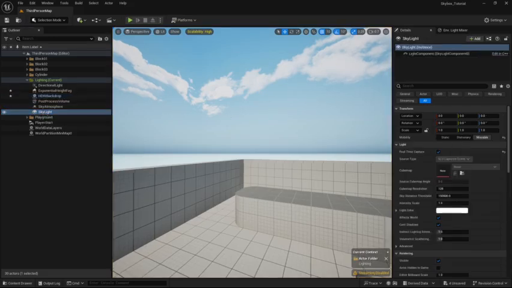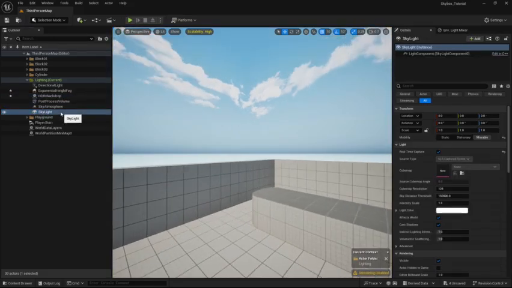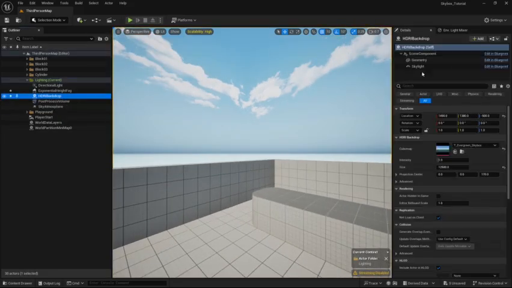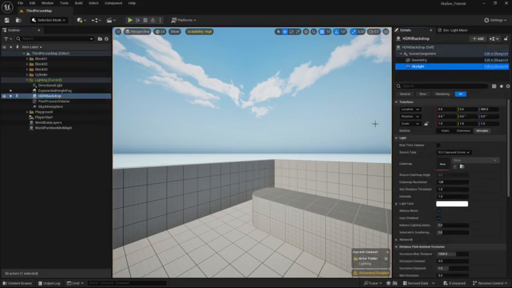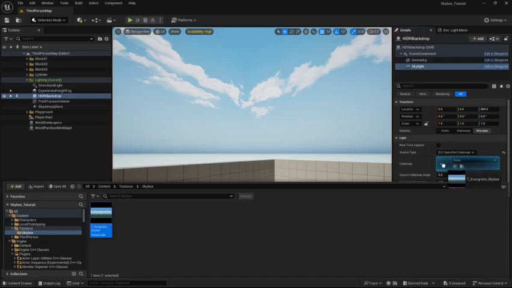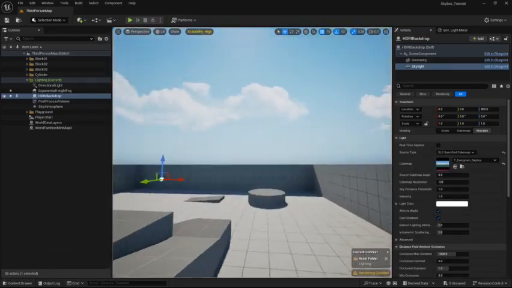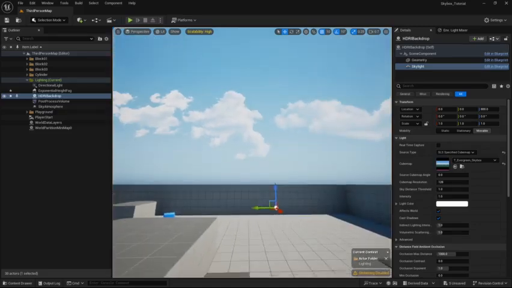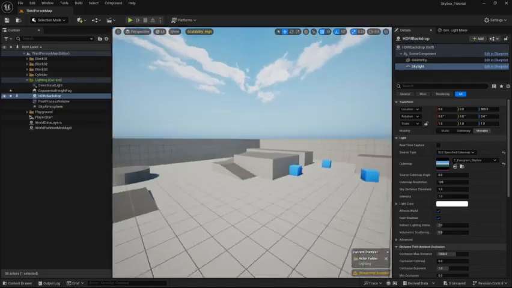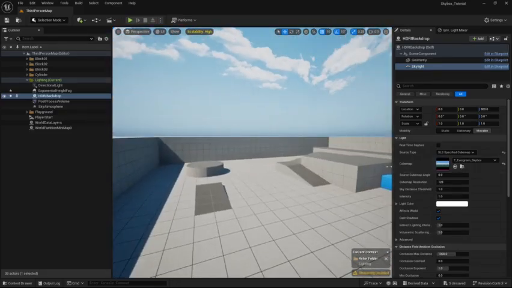If there's a skylight already in your scene, that can be deleted, because inside of HDRI Backdrop blueprint, it does have a skylight component. And in here, you can actually specify the cube map to be captured by the skylight. Once again, drag the same one in there, and you can see that it grabs colors from that cube map as information for the skylight component.